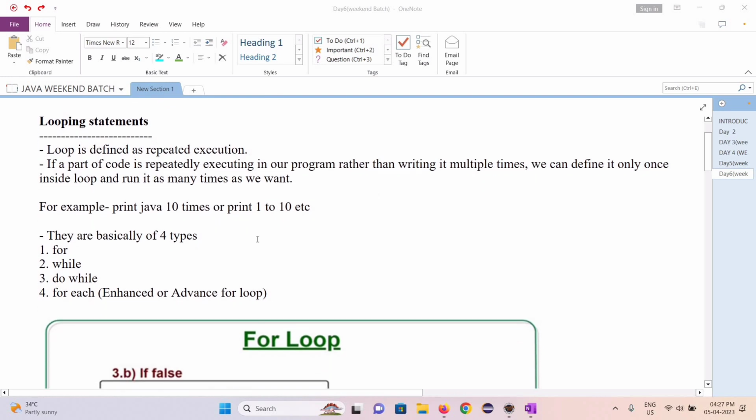Here, there are four types: for loop, while loop, do while loop, and for each loop. First we'll discuss for, while, and do while. For each will be discussed in a later session. Before that, we'll go to the for loop first.